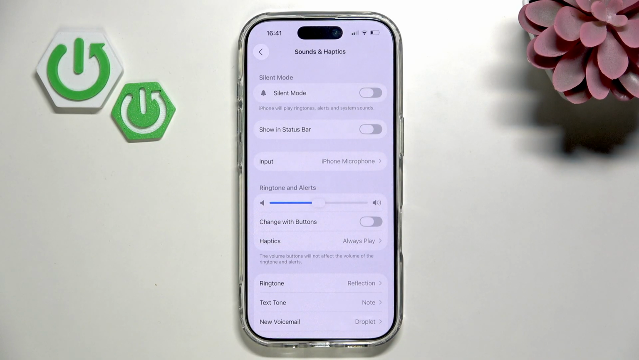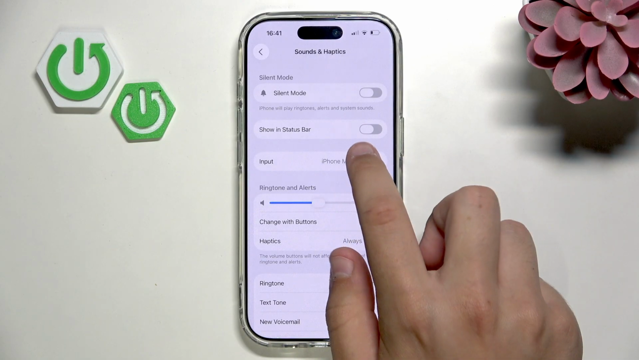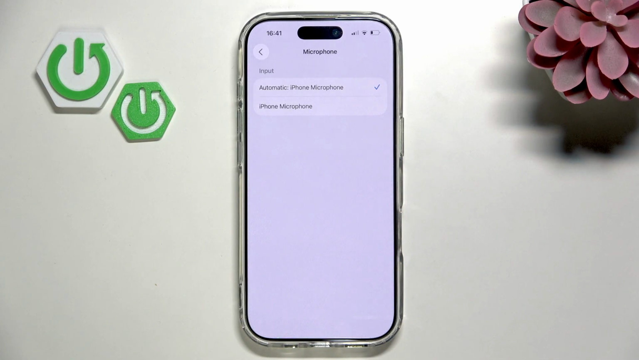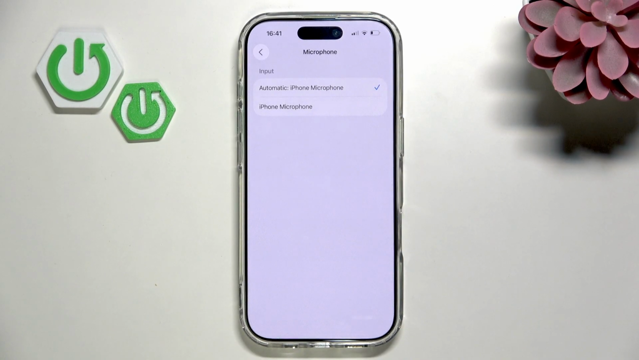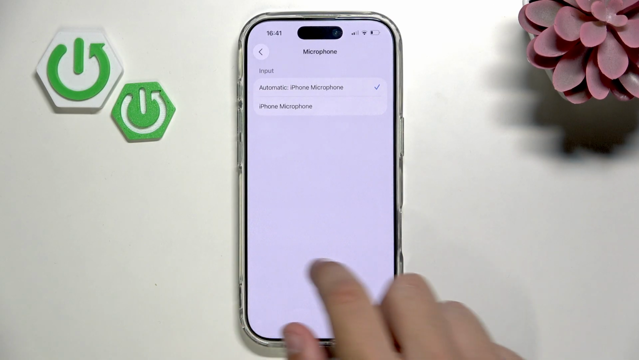We can also change the microphone input. As you guys can see, we have it on automatic right now, but whenever we connect our AirPods, for example, then we will be able to change the microphone from the iPhone to the AirPods.